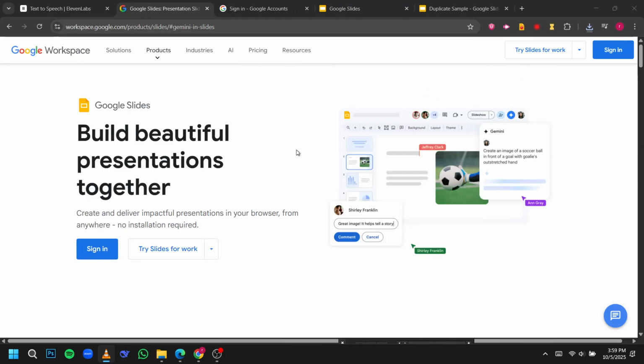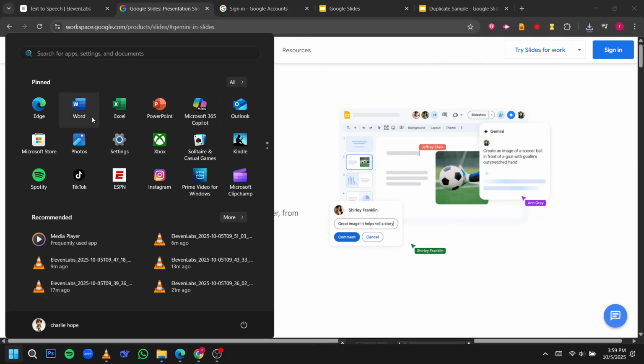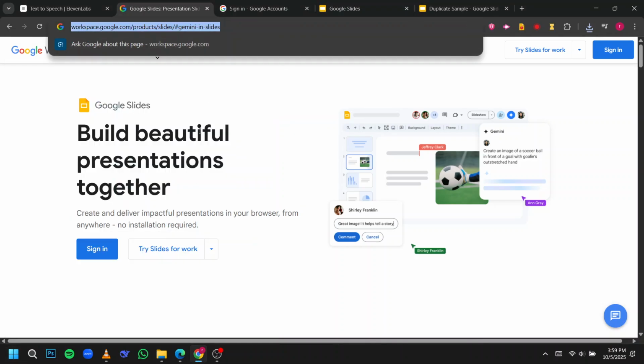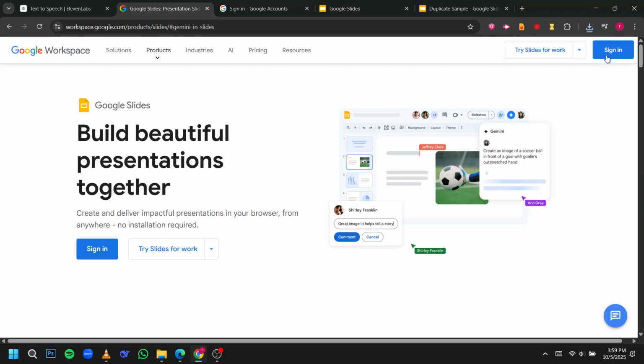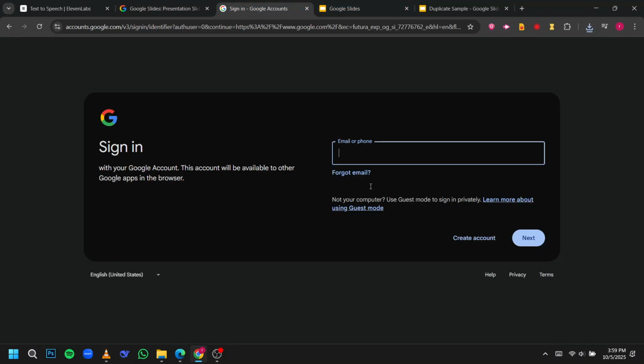Let's dive right in and get started with this step-by-step guide. First, open your preferred web browser and navigate to the Google Slides website. If you haven't signed in yet, enter your Google account credentials. Signing in is essential because it synchronizes your work to Google Drive, ensuring that all your slides and any added audio are safely stored and accessible across devices.